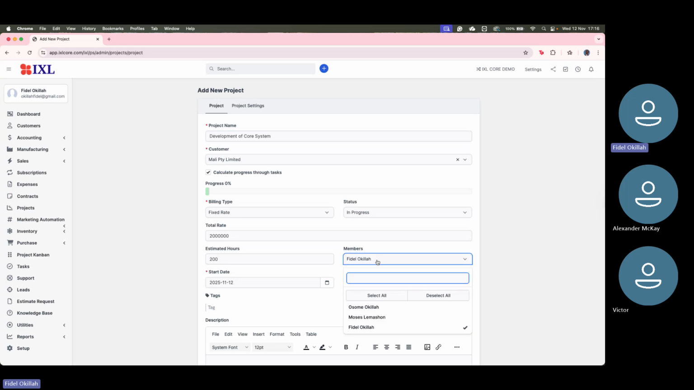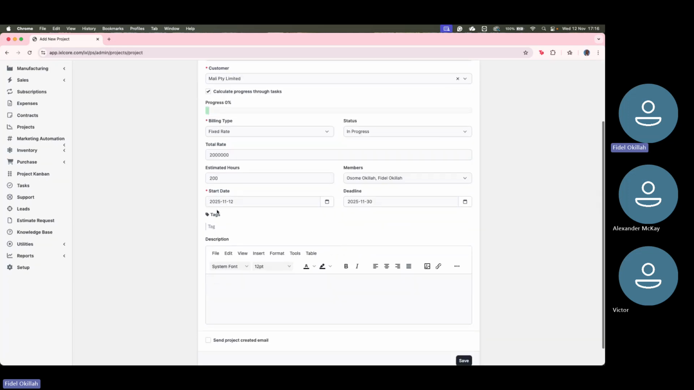Members of the project are people who are assigned for the project, so we can have more than 2 people assigned to the project who are members of that particular project, and they will be part and parcel of that particular project. Tags, we can create any tags of the project. We can say core system, any tag that we can create in the system, or any name that we use for that project. Then therefore we can put a description for the system.